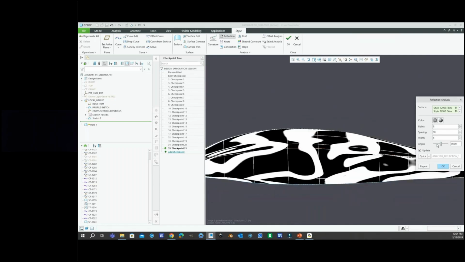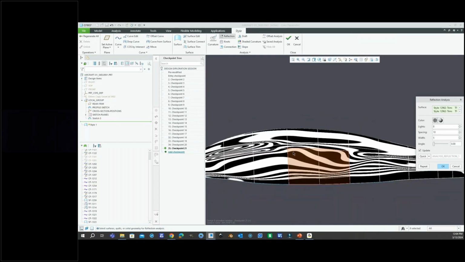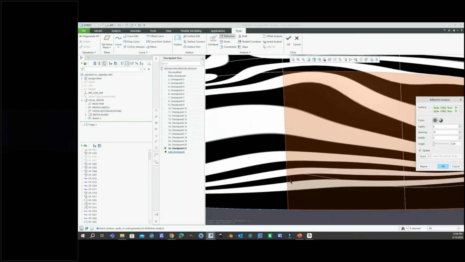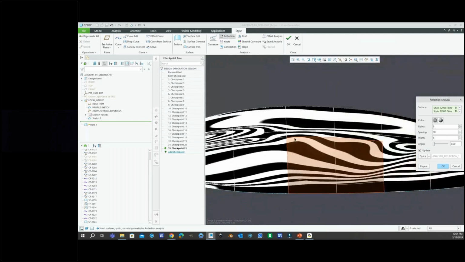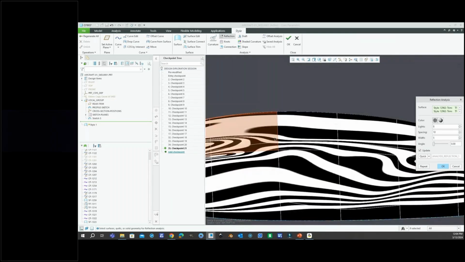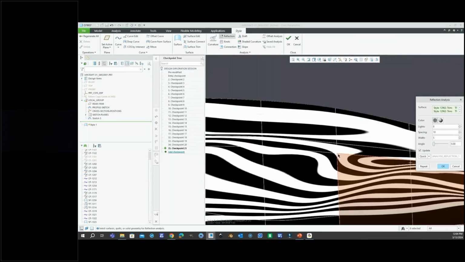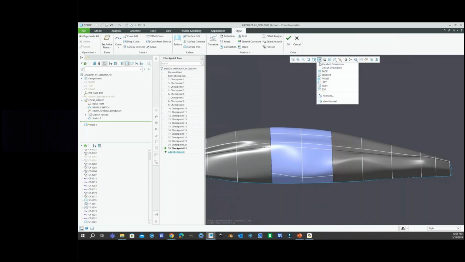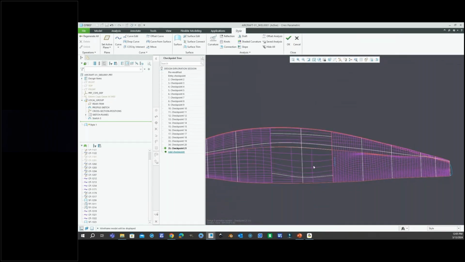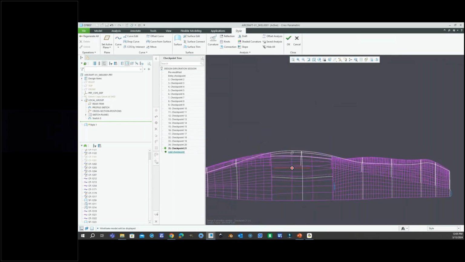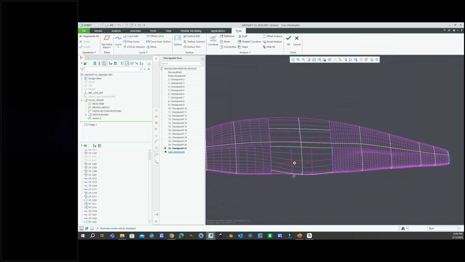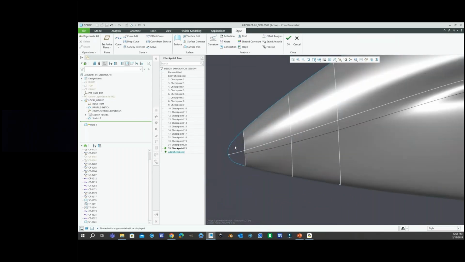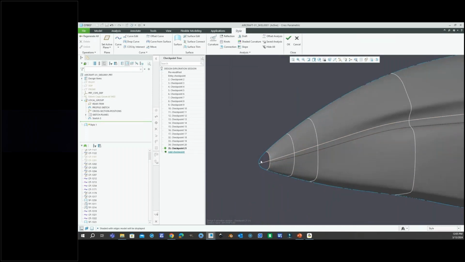Okay, so let's change this angle here to one that makes more sense for what we're trying to compare. And you can see if we zoom in here, we have a nice transition of the zebra stripes from one surface to the next. So that gives us a pretty good indication that the surface that we create is pretty good quality. All right. You could also go in wireframe, take a look at the flow of curves. So there's that.